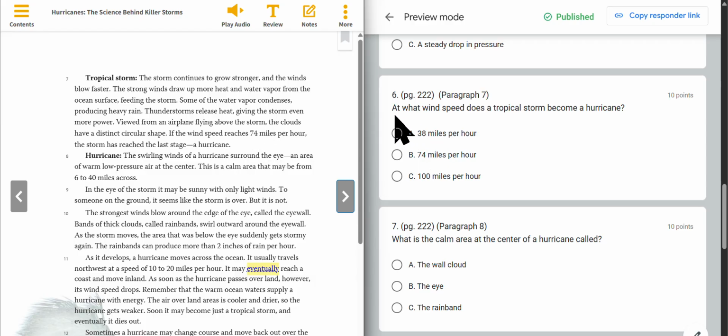The question was, at what wind speed does a tropical storm become a hurricane? A, 38 miles an hour. B, 74 miles an hour. C, 100 miles an hour.